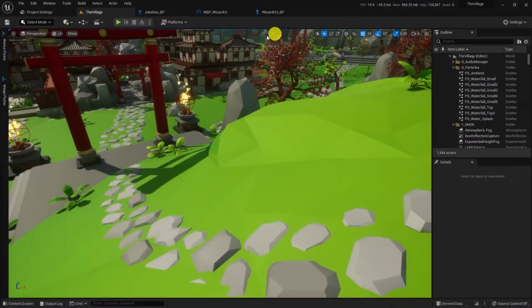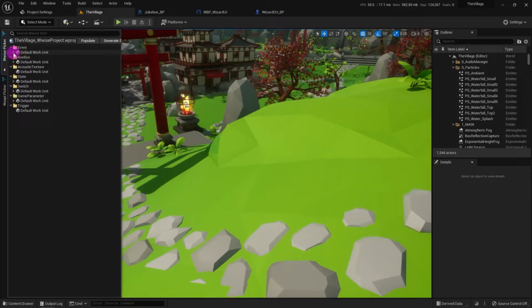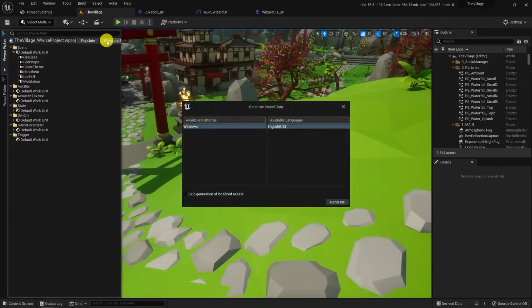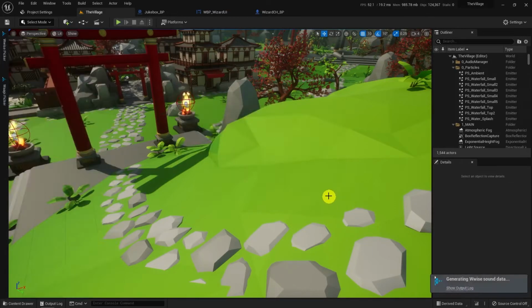Go to Unreal Engine and generate sound. You will see an asterisk on updated events. Also at the Wwise Picker, find the game parameters you created to be sure.